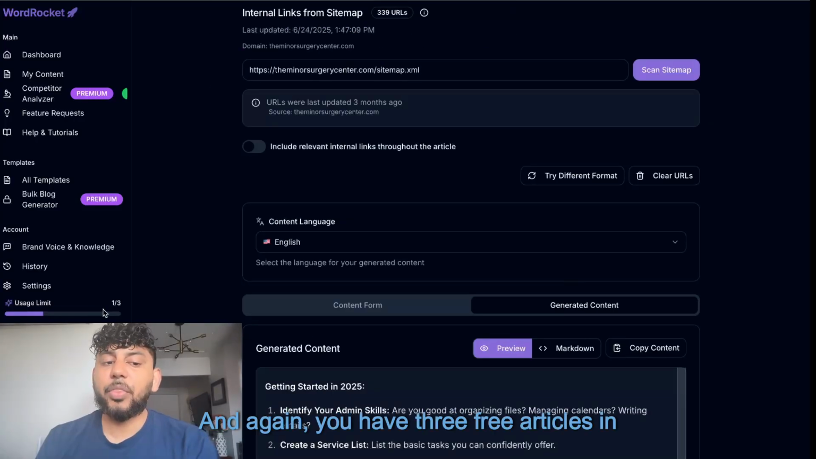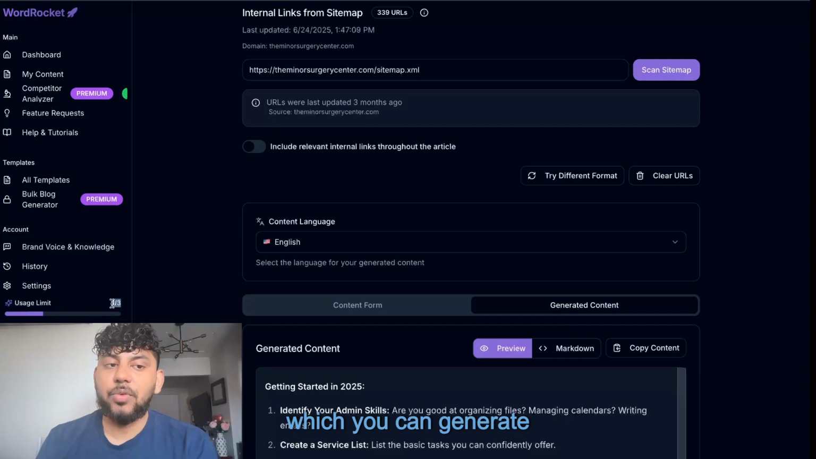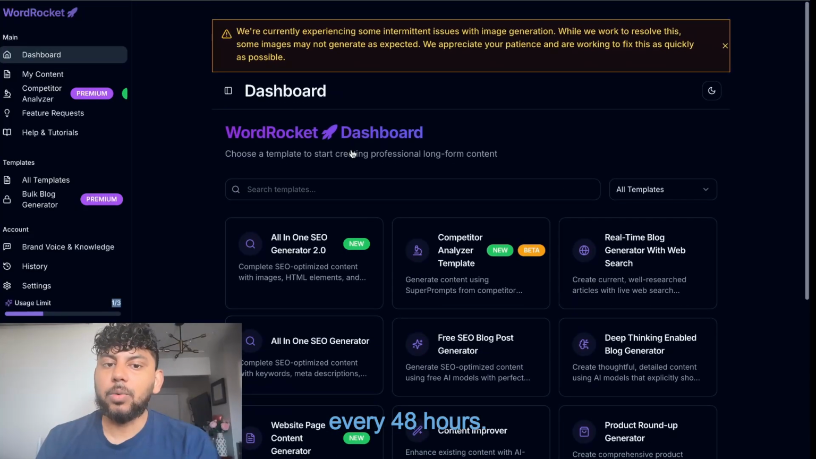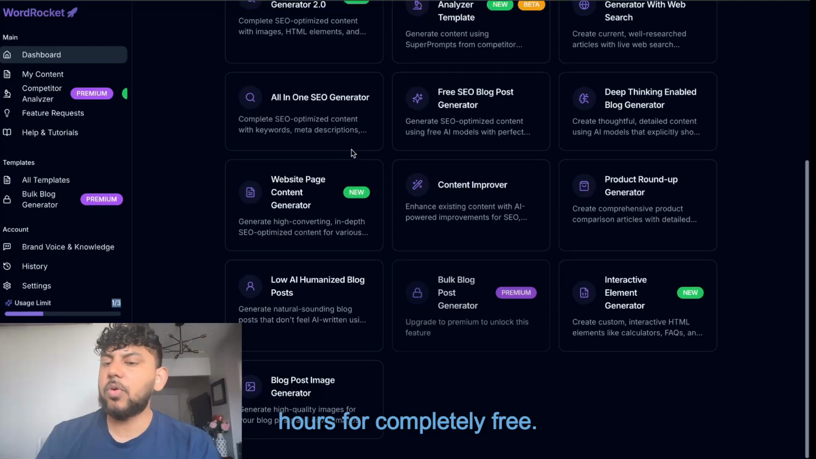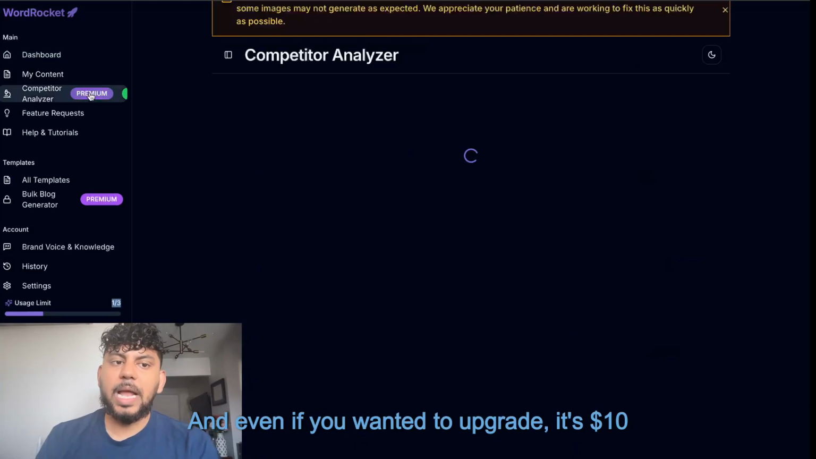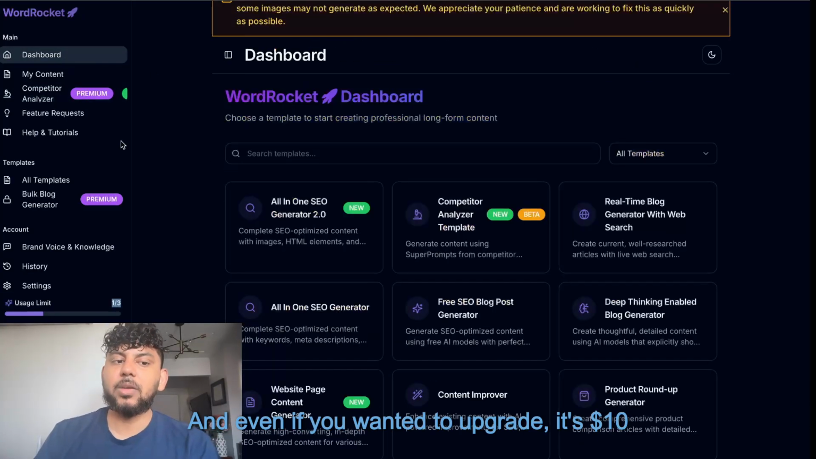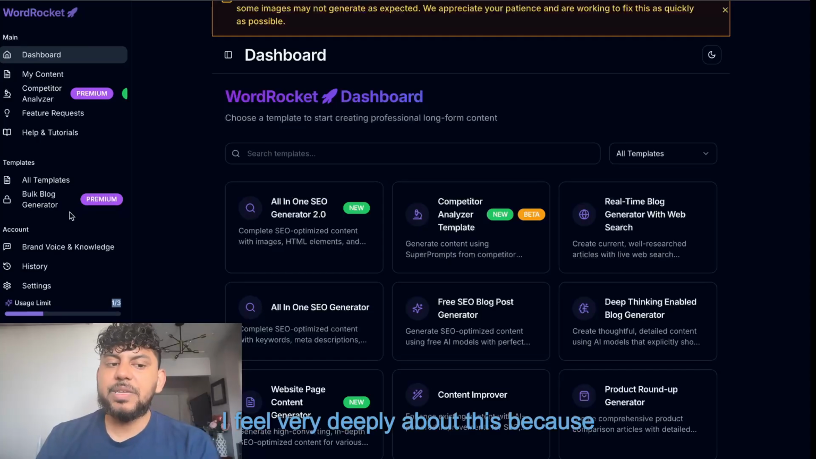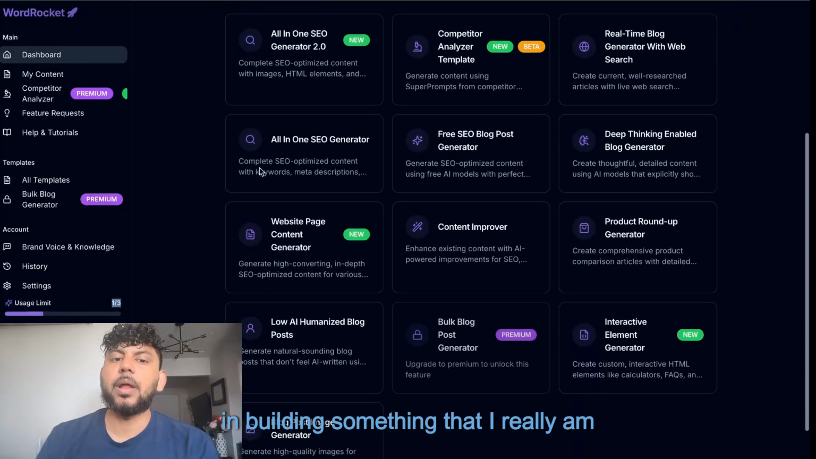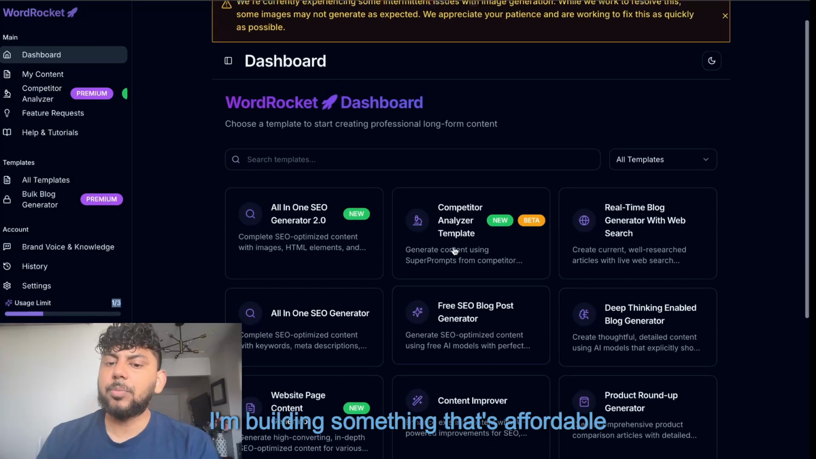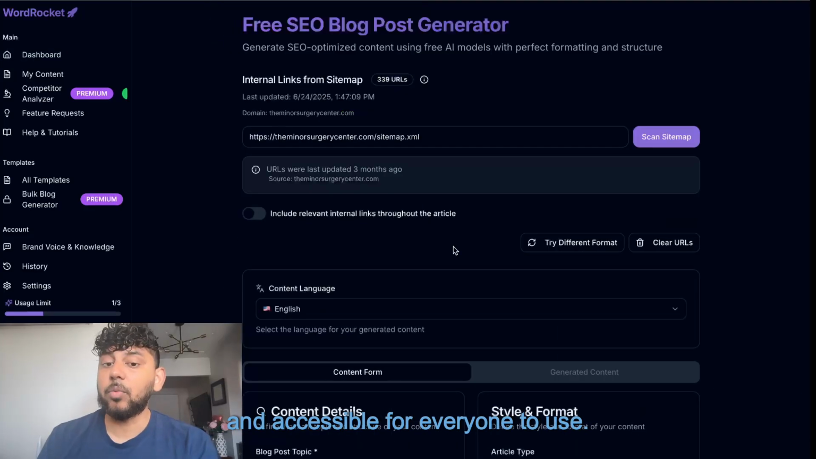And again, you have 3 free articles which you can generate every 48 hours. So you can generate 3 new articles every 48 hours for completely free. And even if you wanted to upgrade, it's $10 per month. You know, I feel very deeply about this because I take a lot of pride in building something that I really am proud of. I'm building something that's affordable and accessible for everyone to use.